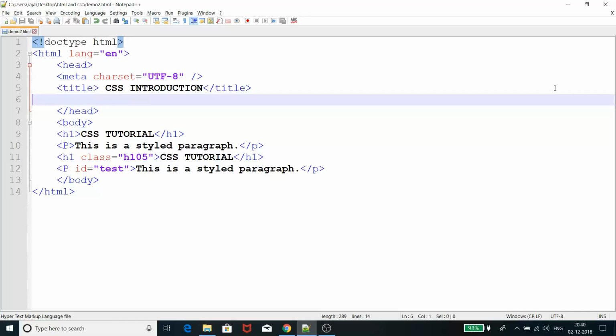So this is another video for our HTML and CSS tutorial series, and in this tutorial we are going to discuss what CSS is all about. So CSS, as the name suggests, is a cascading style sheet and is basically used to style our HTML documents. So what do you mean by styling our HTML documents?